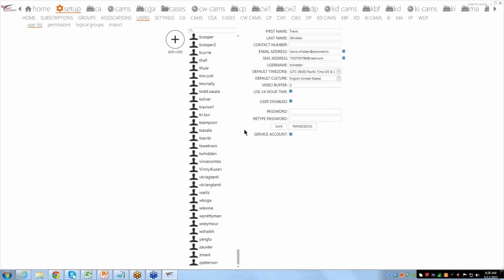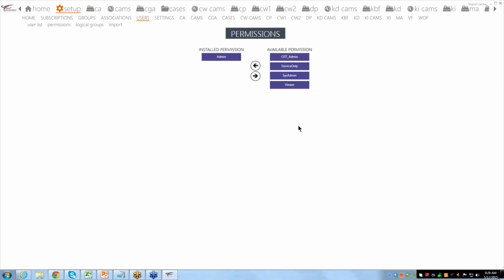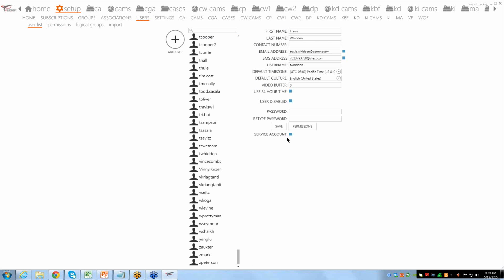So going back to the user list in here, the service account essentially reflects that of the service only permissions. If you go over here to permissions, this service only is also enabled with the service account, and again, it's really only used for our data events. It's nothing you guys have to worry about.